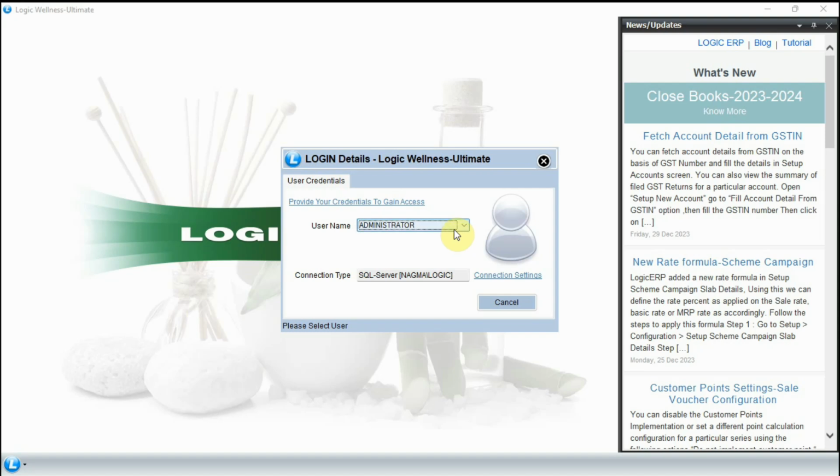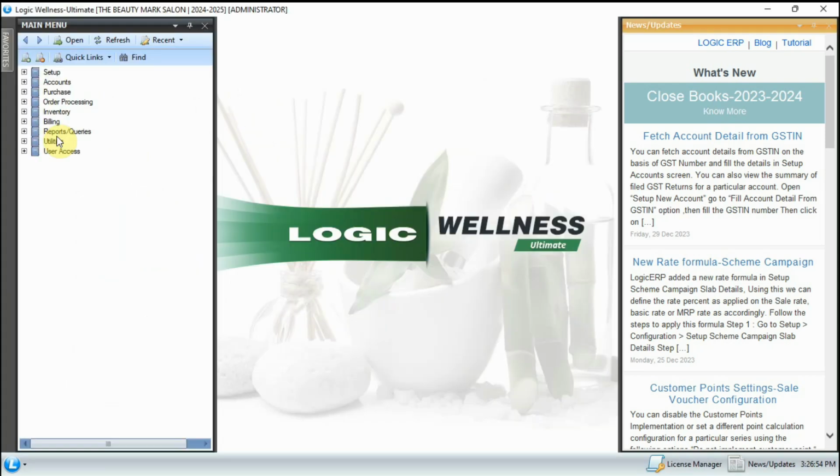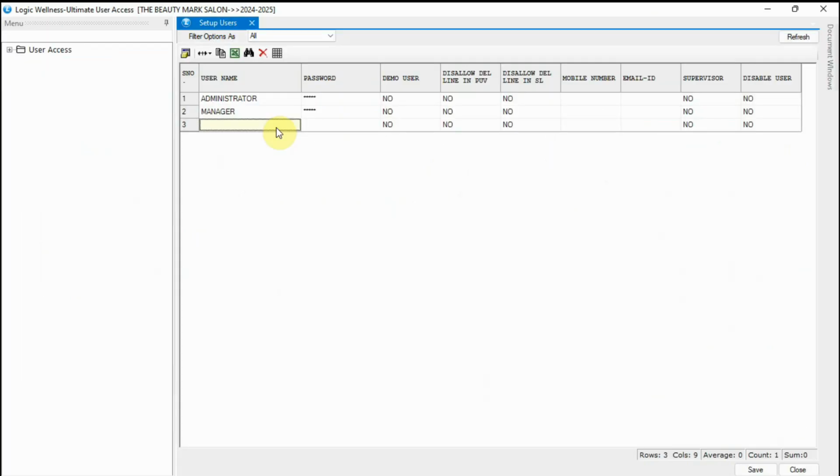While logging into the software, this window appears, asking you to enter a username. By default, there is only one user, and that is the administrator. However, you can create different users. Now, let us see how to create users. In the main menu, go to User Access and click on Setup Users.